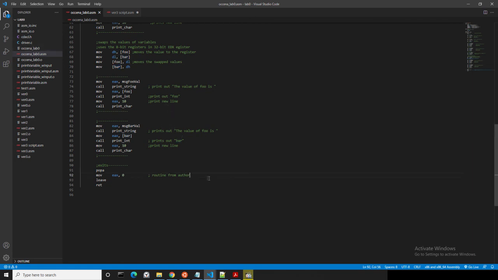Then after the swapping, the code here is just similar to what I explained earlier about the print processes. It just prints out the values for foo and bar.